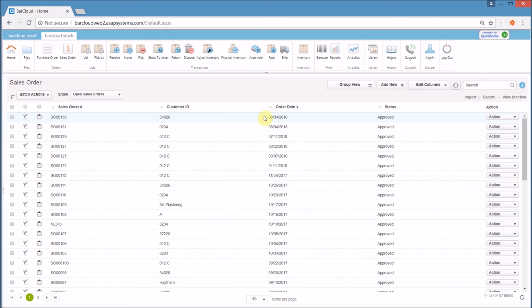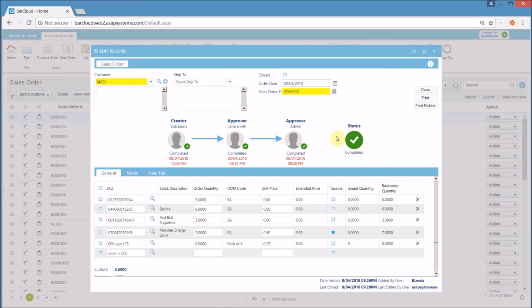And now we can see it listed here in the top line in the data grid as approved, and if we open it, we will be able to see that the approval process has been completed and all 3 steps are as well.